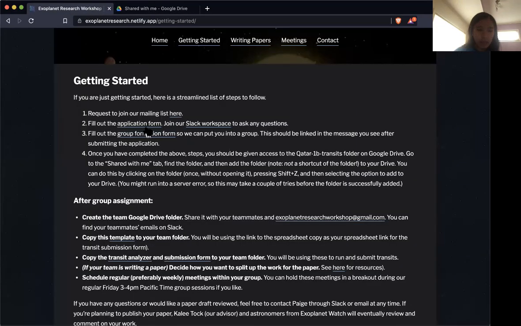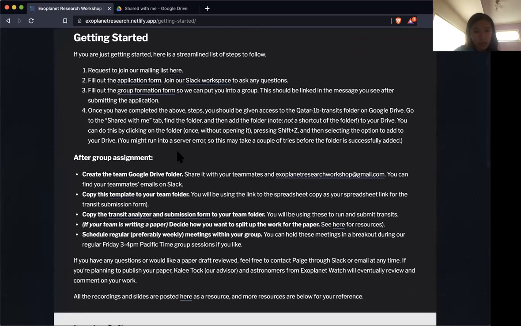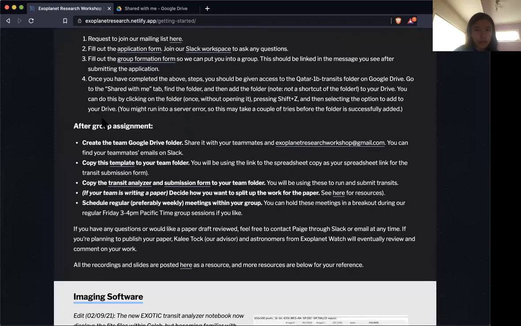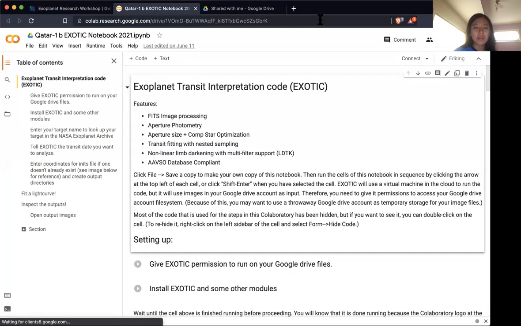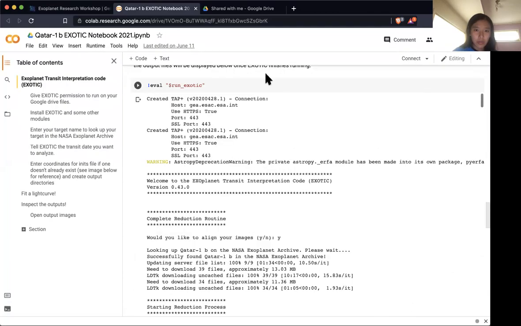And then after that, there are the steps after group assignment. But I think these are pretty clear, so I'm going to focus on running the transit analyzer code and the submission form. What you want to do is make sure you are on the right transit analyzer Colab. This is different from the one that is in the application. This is specifically for Colab, and you want to run all these cells.